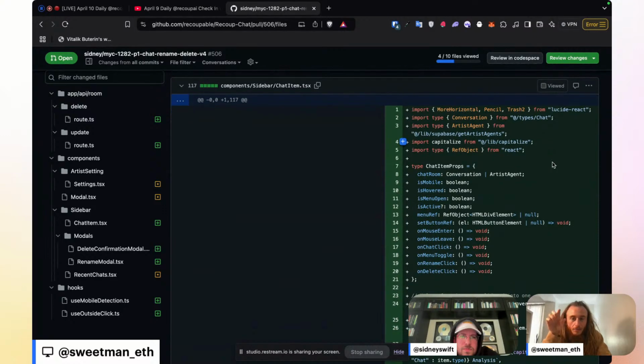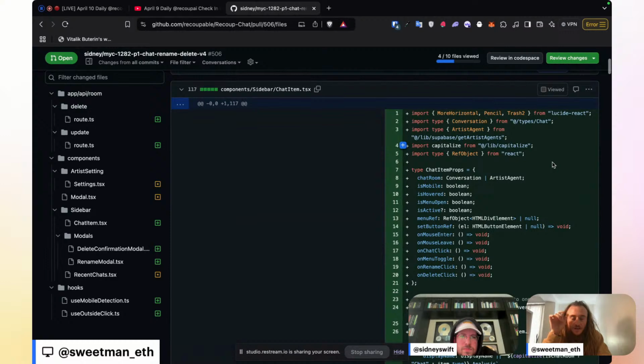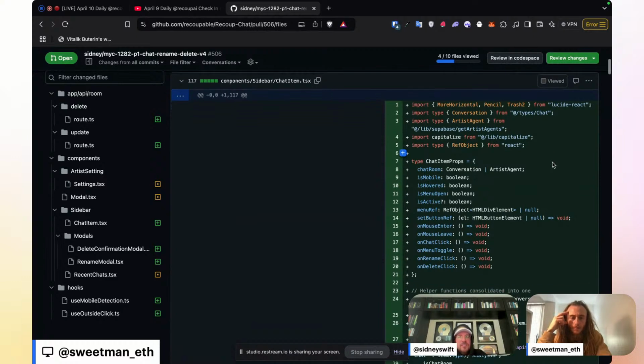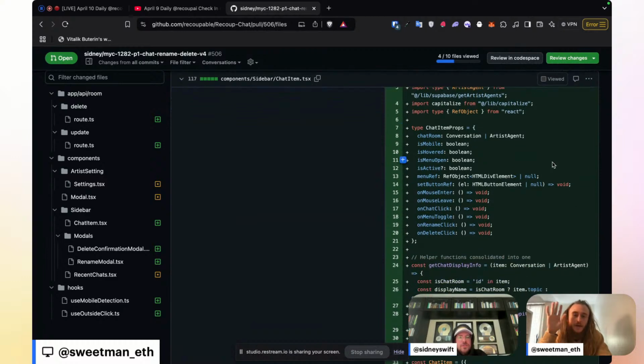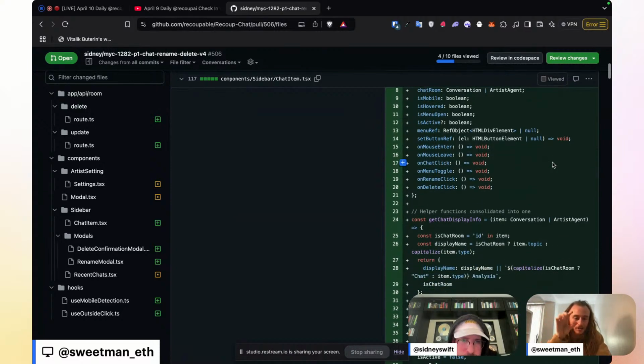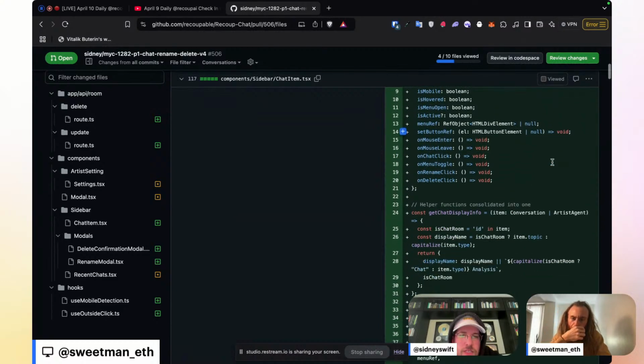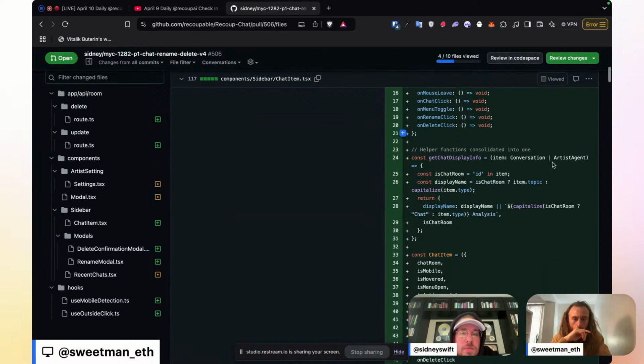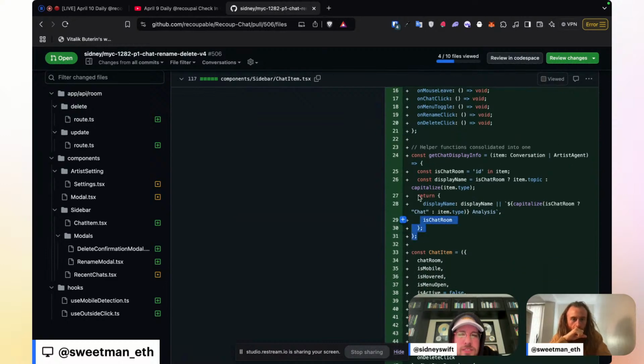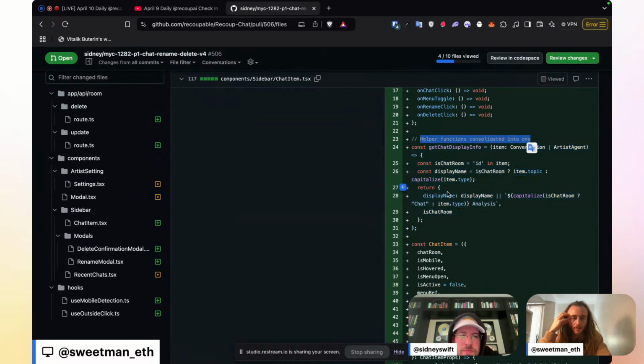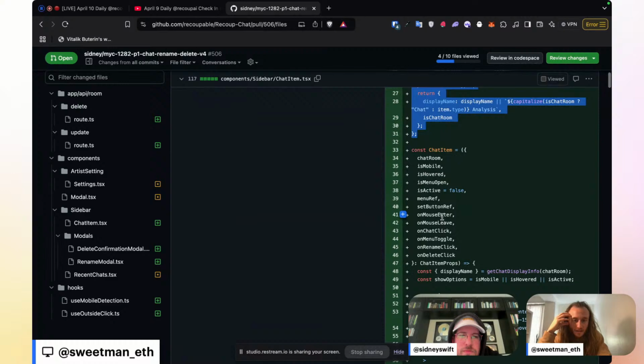Sidebar chat item. Sidebar chat item makes me think this is a conversation. Yeah, that's one thing I wanted to rename. I'm just making sure I understand. Don't worry about renaming it. Am I understanding right? Is this a chat in the recent chats? Yeah. Cool. The helper function could be moved into the lib folder. It's very easy to take this out and put it in.